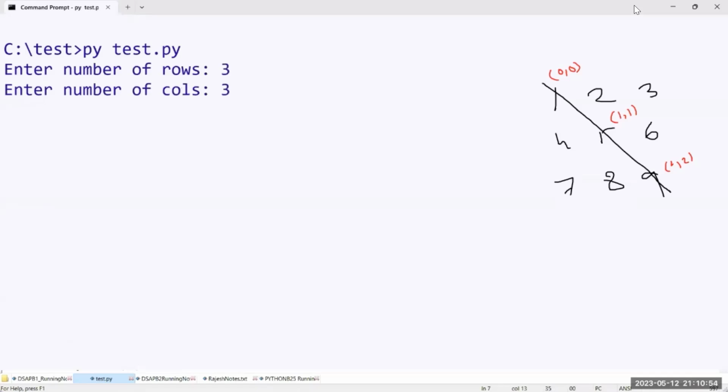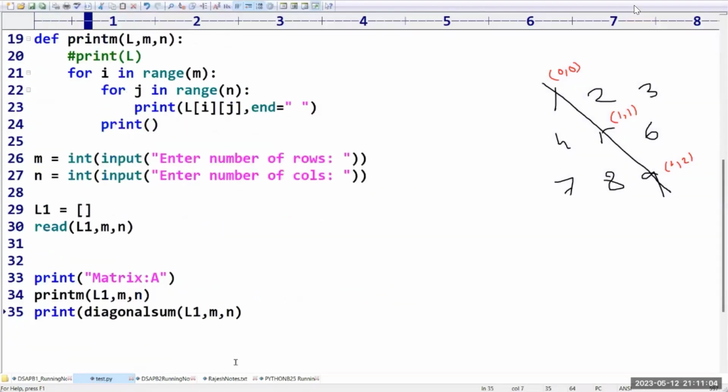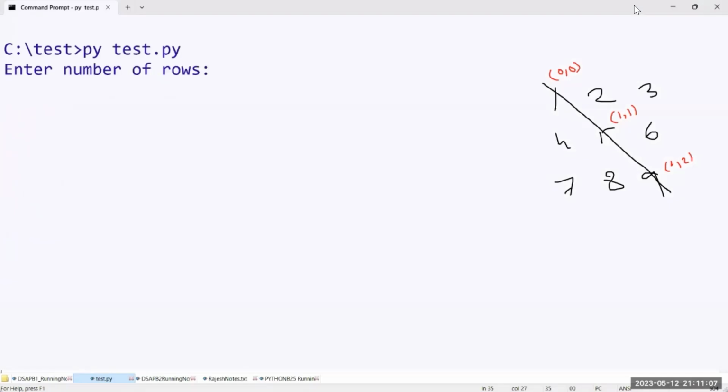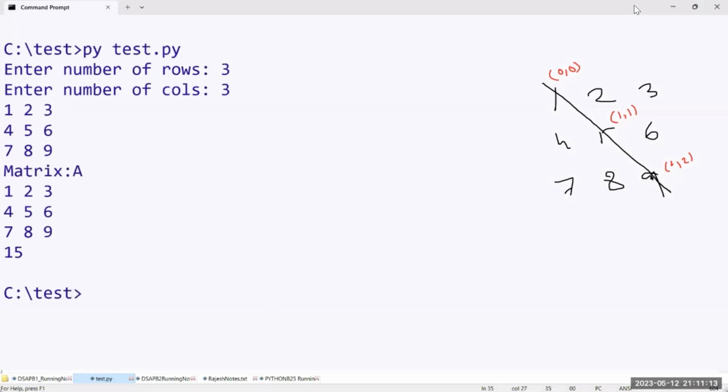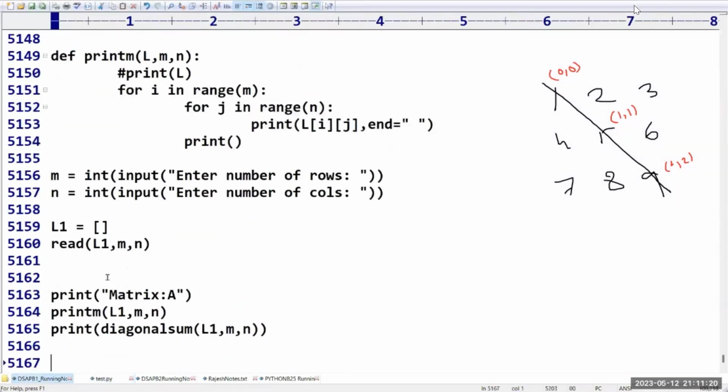Now I am giving number of rows 3, columns 3. 1, 2, 3, 4, 5, 6, 7, 8, 9. Is it calculating diagonal elements? We have not printed this function because it is returning a value. So 3 by 3, 1, 2, 3, 4, 5, 6, 7, 8, 9. Now you can see, is it 15? 9 plus 1, 10 plus 5, 15. This is the way you can calculate diagonal elements.